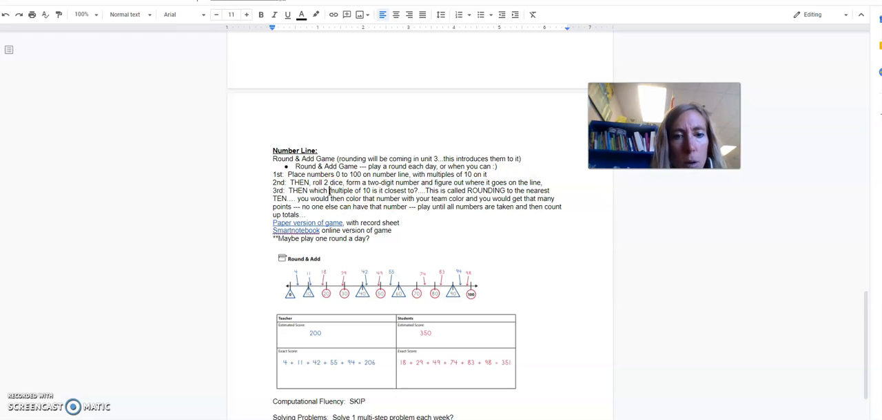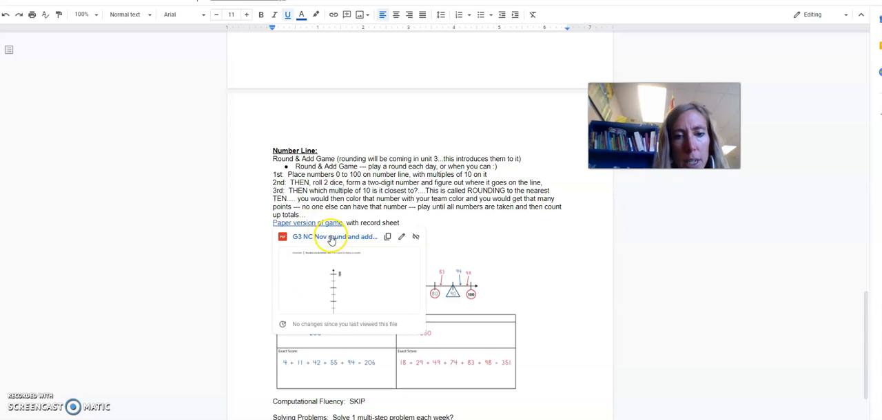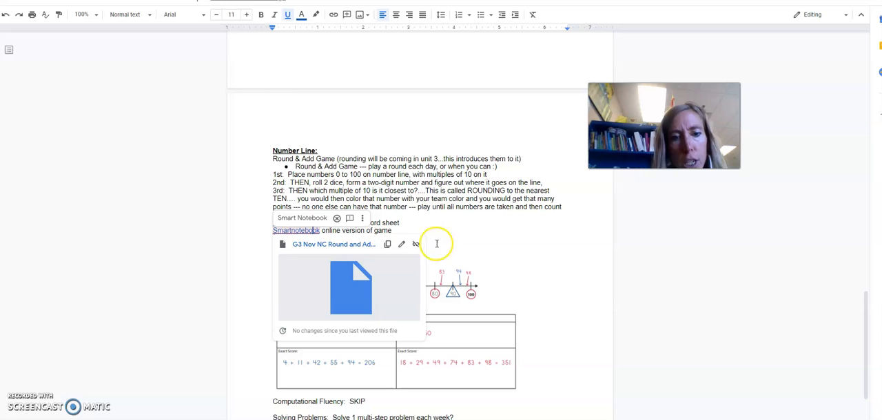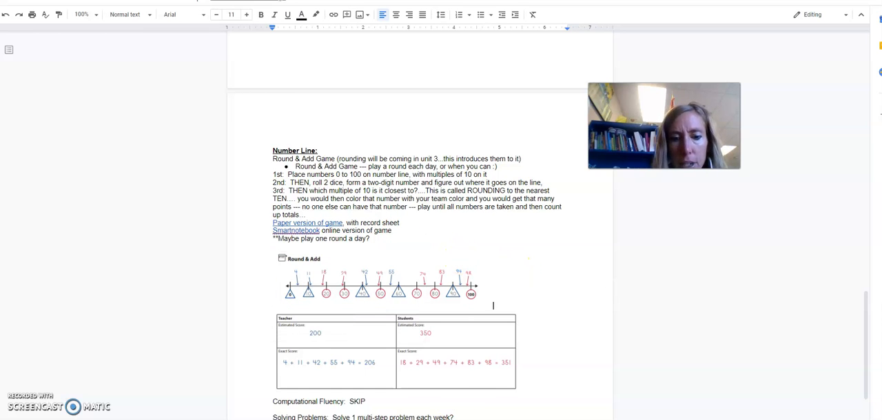Then you'll be like, hey, which multiple of 10 is it closest to? And then they pick which multiple of 10, and then you say, hey, this is called rounding. And you actually rounded the number to the nearest 10. So this all down here is like the complicated version of the game. Me personally, and then I made here's the paper version of the game if you want to look through that, if you want kids to have a record sheet with you. But me personally, I'd go Smart Notebook version of the game. I made one, and it's very simple.